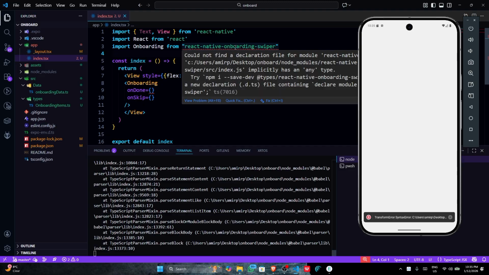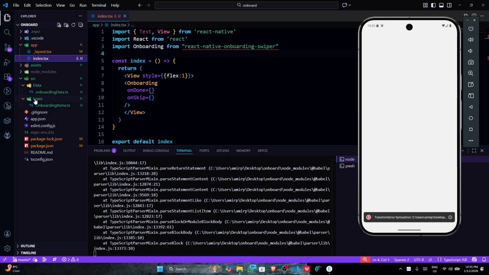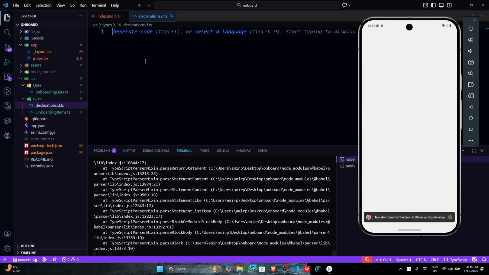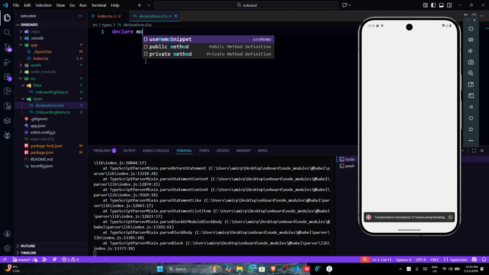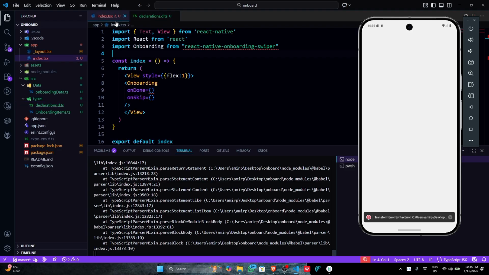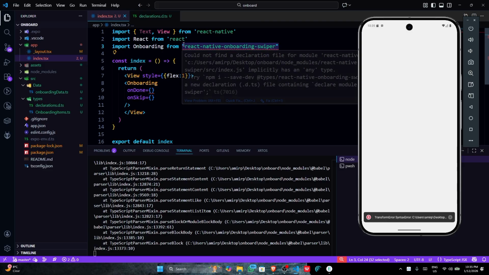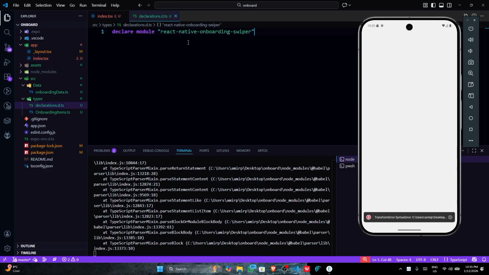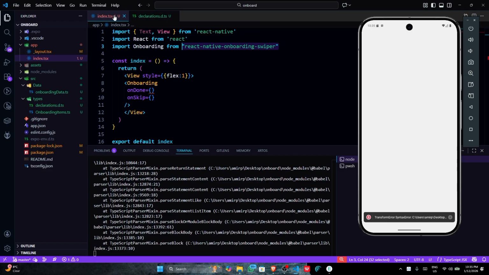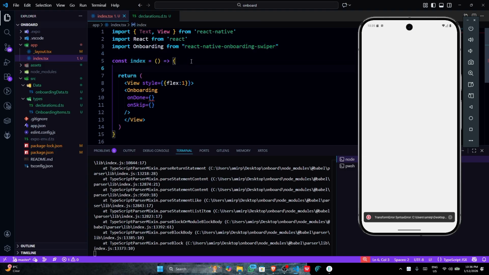And if you look here, there is complaint that TypeScript is saying couldn't find a declaration file for the module. So to solve this, we just go to the files, to the types, and create here a file called declaration.d.ts, and we'll have to declare the module. And I'll just copy this package name and paste it here. Now we have declared the module, and the error should be gone, right? So now we can go ahead and try to complete our onboarding swiper.